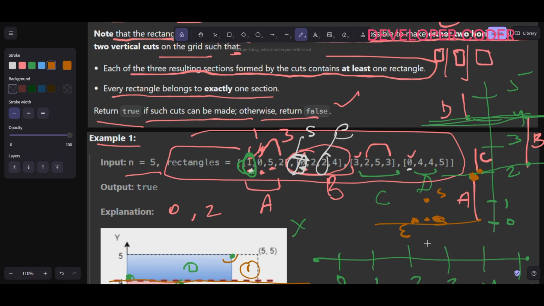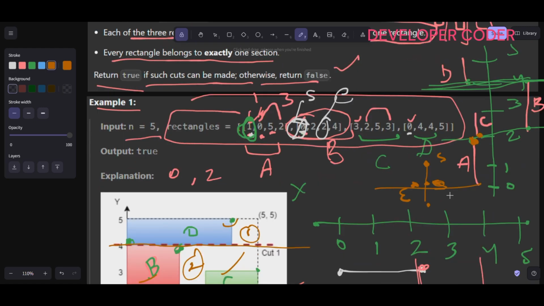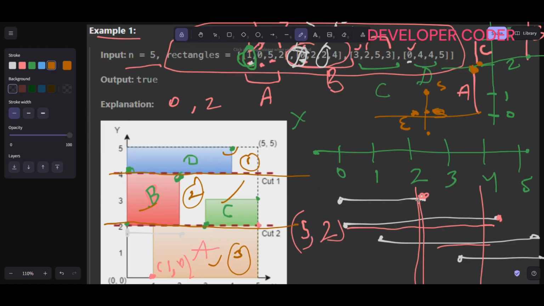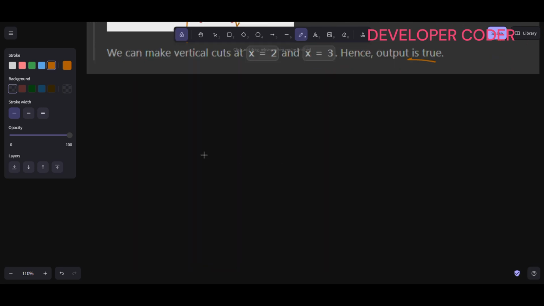But if the end is here and the start of the next is here, then we can't split from there. Clear? So this is what we need to do. Same way here: this is the end of this one, but the start of the next one is from here only.